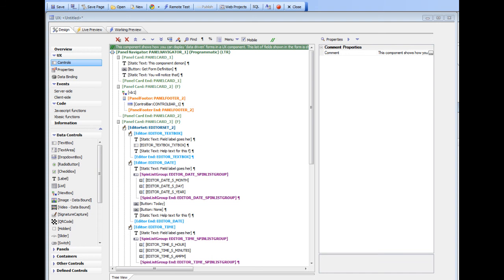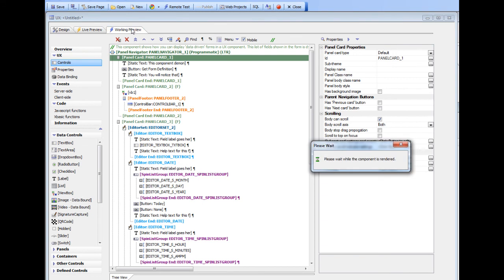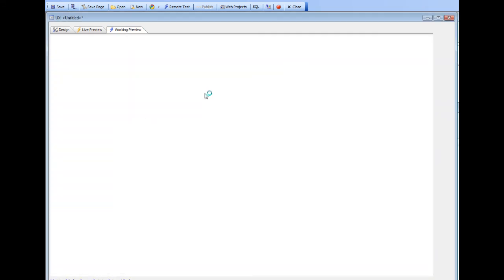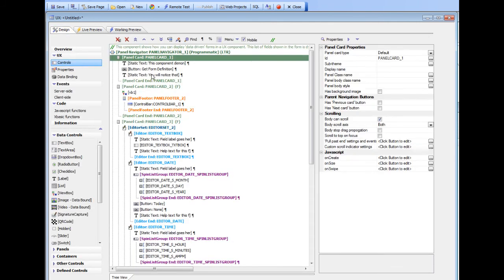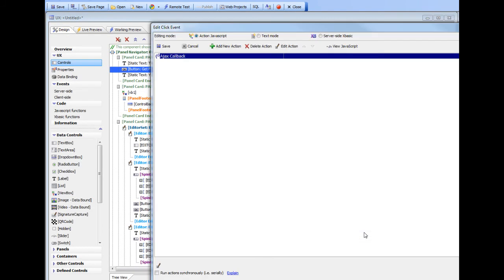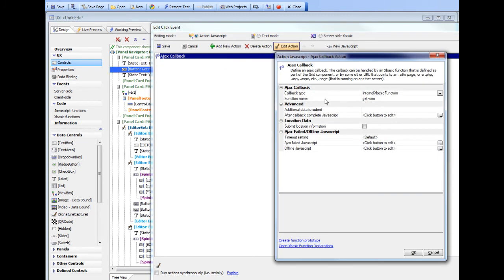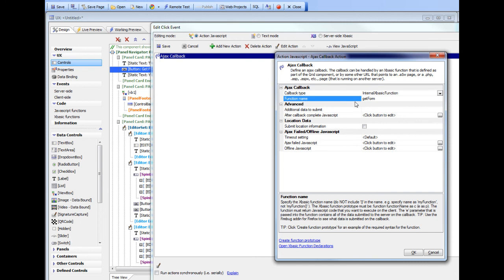So we're continuing now looking at how the data-driven form is designed, and the key points here are that we have a panel navigator with two panel cards. The first panel card is just the home screen that describes what the goal of this component is. So this is the first panel card. This panel card has a button on it, and this button makes an AJAX callback to the server and executes an XBasic function called getForm. So this XBasic function is responsible for computing which fields this dynamically data-driven form should display, and this XBasic function then will return the form definition to the component where the form will be rendered.